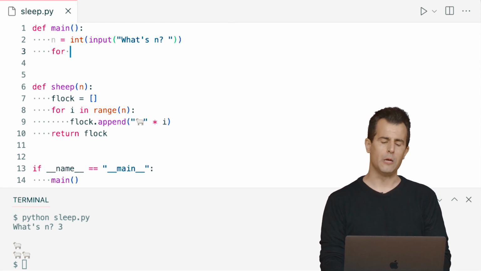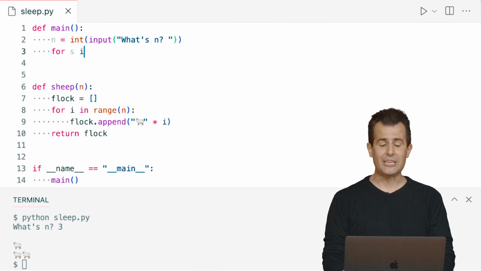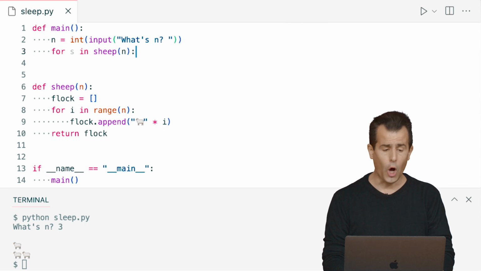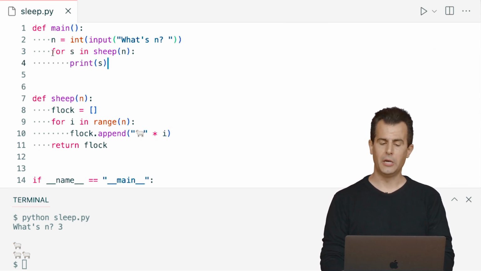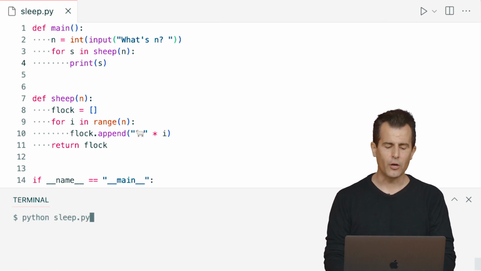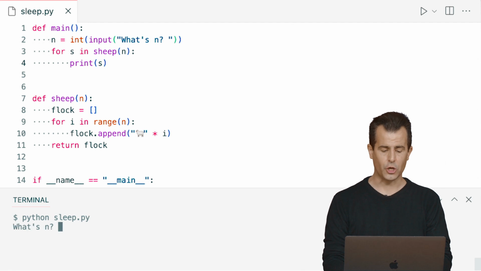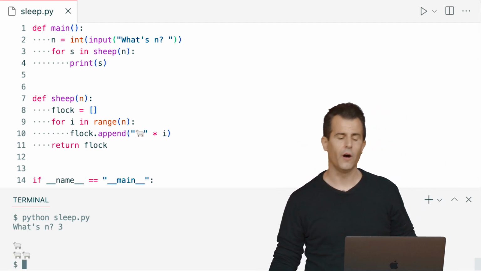How about for each sheep, I'll call it s, since sheep is both singular and plural. For s in sheep of n, which again returns to me a list of all of the sheep, the whole flock, let's just print out each sheep s one at a time. All right, so far so good here, I think. Let me go ahead and run python of sleep.py and hit enter. What's n? 3. And that still seems to work just fine.